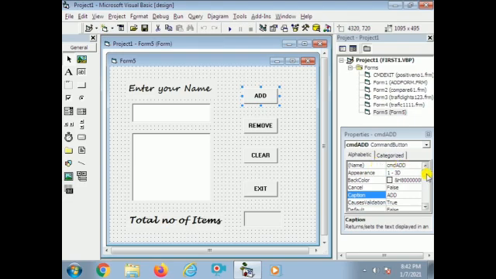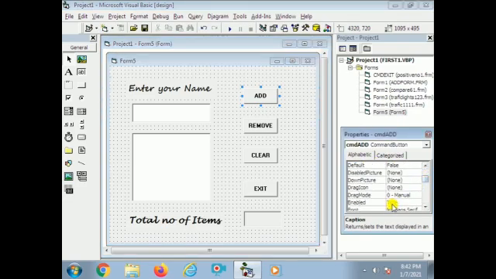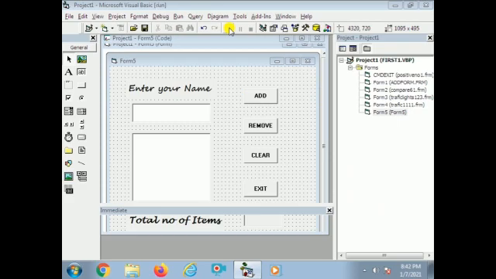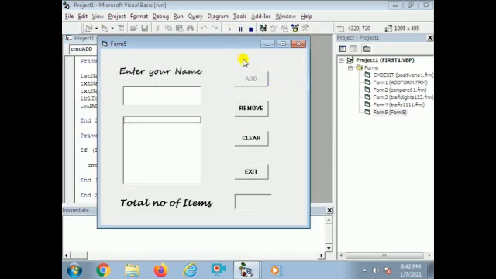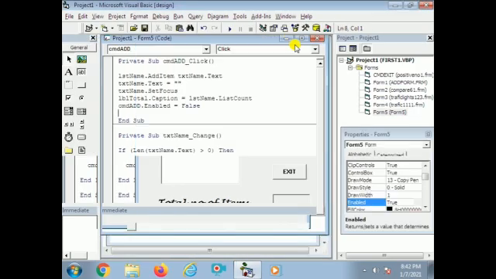By default, the enable property of the add button is false. Then when you run the program, the add button is disabled by default. When you enter a value in the text box, even a single character, then the add button is automatically enabled. So that is the condition I want to explain to you. So now I add some values to the list box by using the add button.